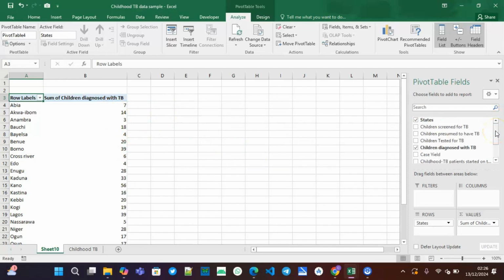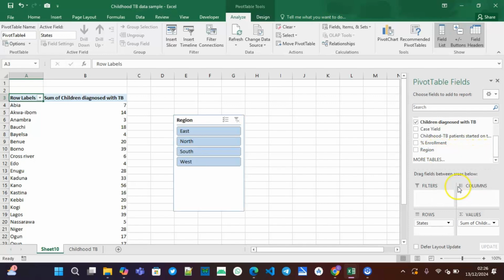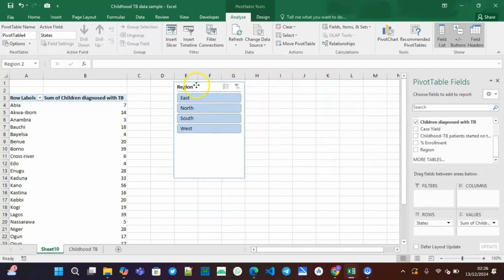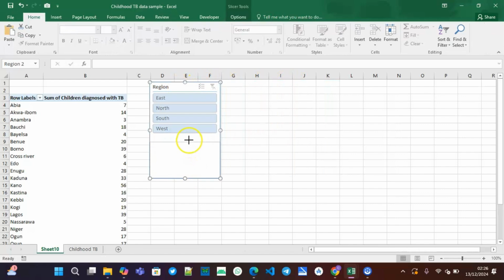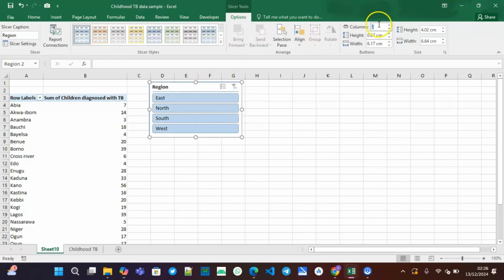So that we have sum of children diagnosed with TB for each of the states. So if I want to add a slicer, maybe we have this kind of pivot table and I want to add a slicer to it, I can just come over here. If we're interested in the region, we'll just come and right click, add a slicer. So this is what I have here. Let's just change this to be 2 columns. I'll click that, click enter, so that it looks more beautiful.